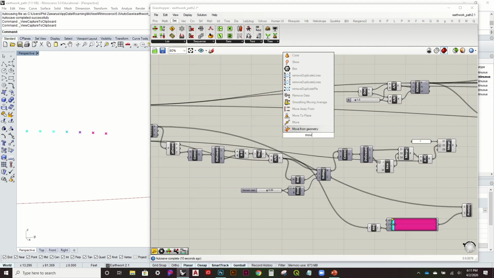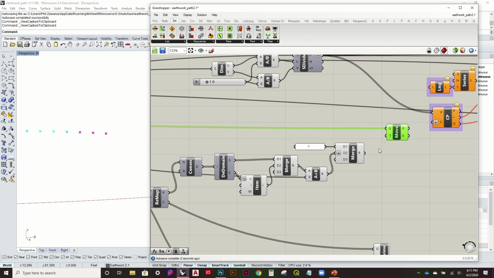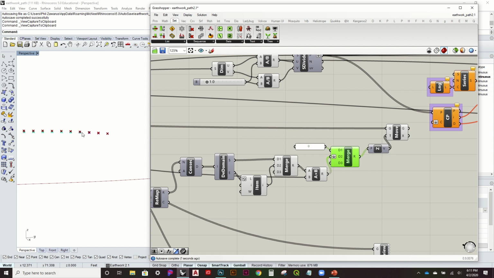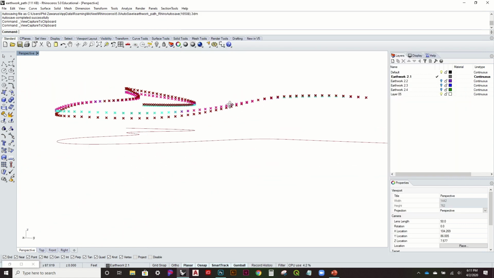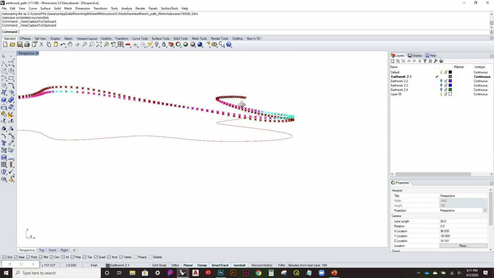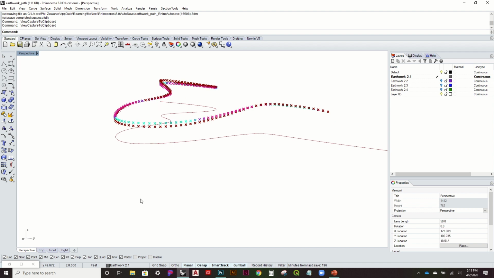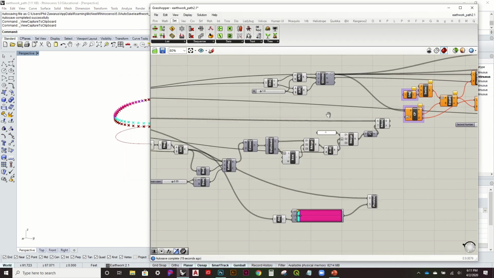So again, I'm going to use move. These are the points I'm moving. And again, I'm just moving these in the Z direction. And you'll see now that it's remapped them entirely. Oh, that's not right. Oh, that's right. I forgot to do one last thing.